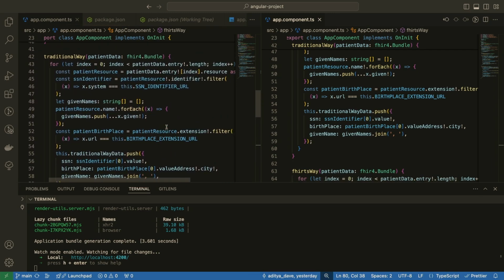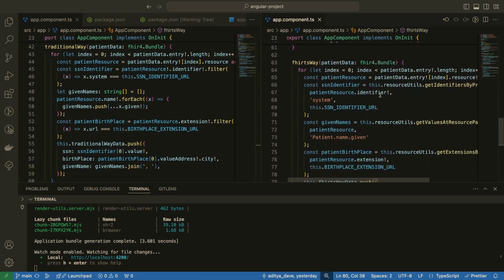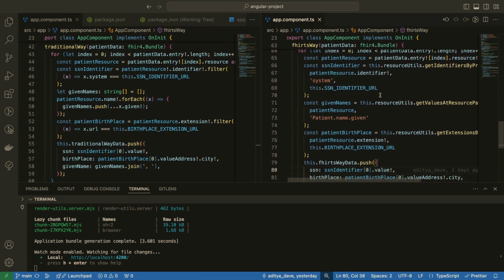All right, so traditionally you would do something on the left-hand side, right? You would just write a for loop, and then you will filter through the extensions. You will maybe filter through the given names if you want that. Just an example there. You want an SSN identifier check, you will just write your filters manually, right? On the right-hand side is the FHIR.ts way. Essentially, you have those utilities. You can get those values directly, right?